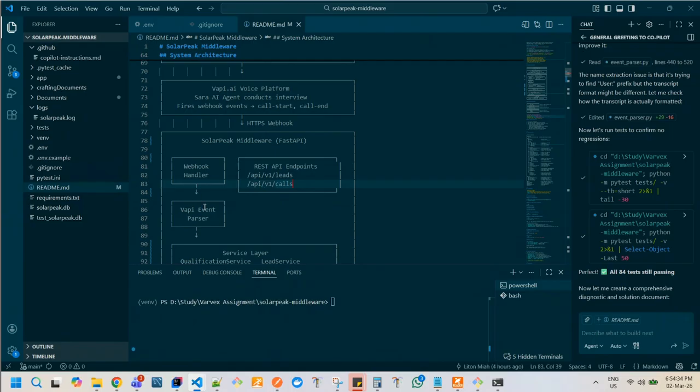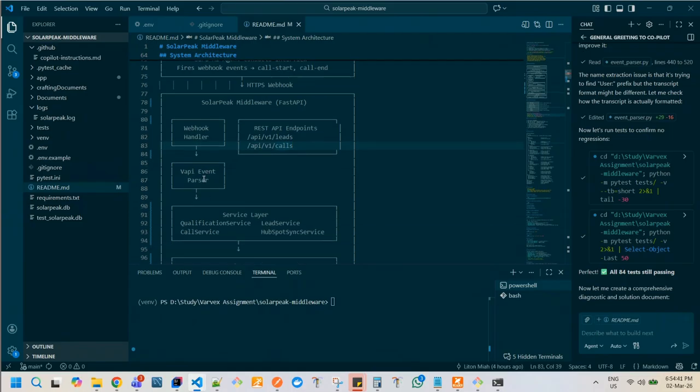Anyway, the webhook will forward the call to the Vapi event parser. It will parse the transcript from the Vapi webhook, and the Vapi event parser module will handle that data parsing. After parsing the data, it will forward to the service layer. In the service layer, there are two services: qualification service and call service.